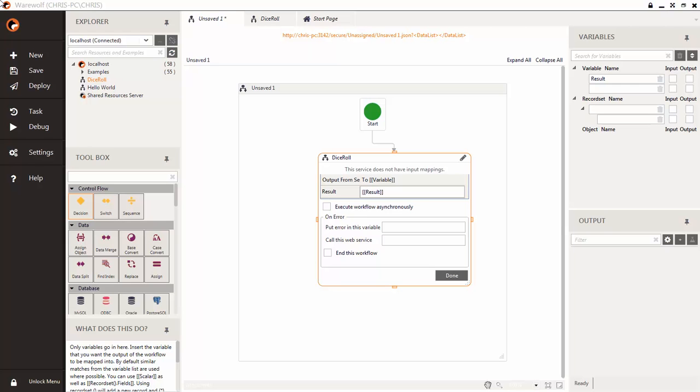Most tools and resources have both a large view and a small view. The large view of the tool or resource shows all of the available configuration options. If you look at the large view result field, you will see it contains the variable called result that we originally assigned in the random tool in the dice roll microservice. Warewolf automatically assigns the variable names that you originally assigned. I will double-click the icon bar located at the top to return this to small view.